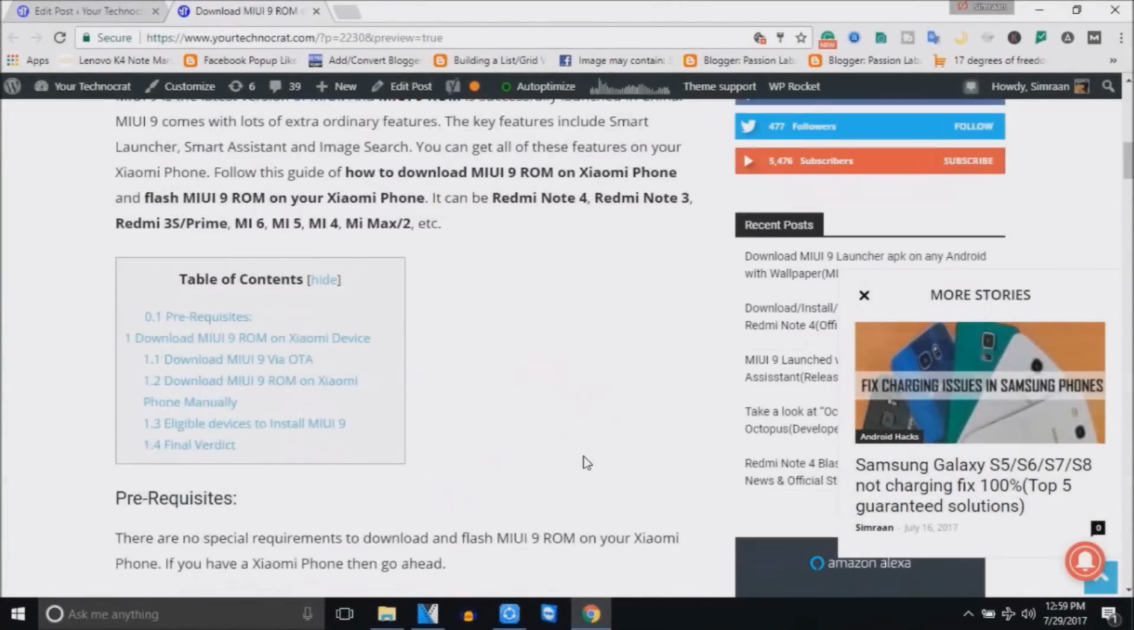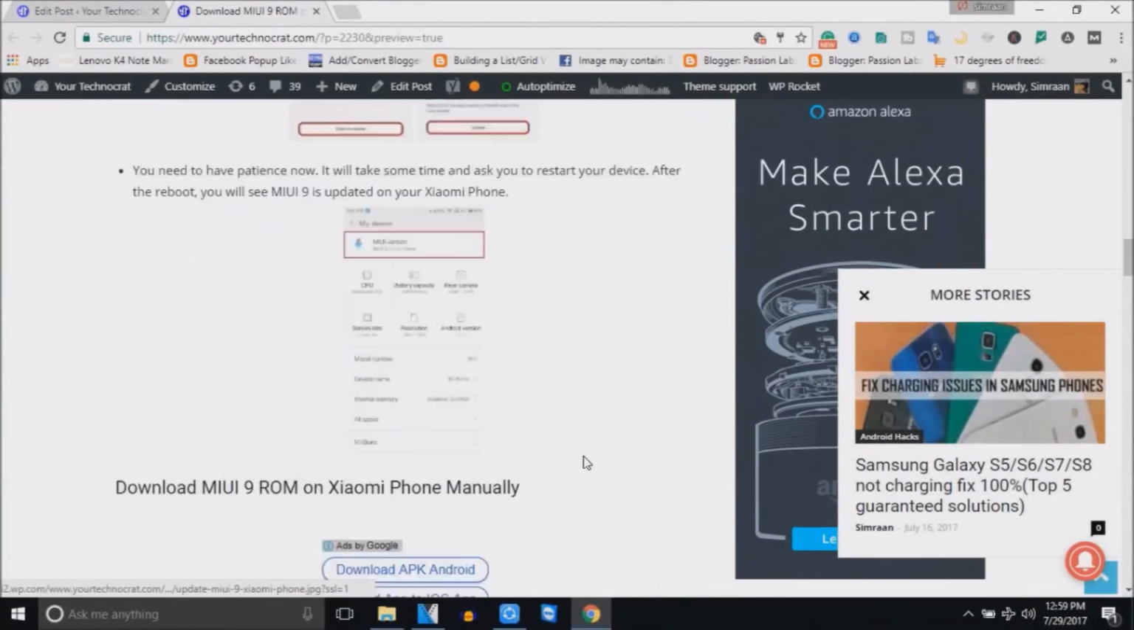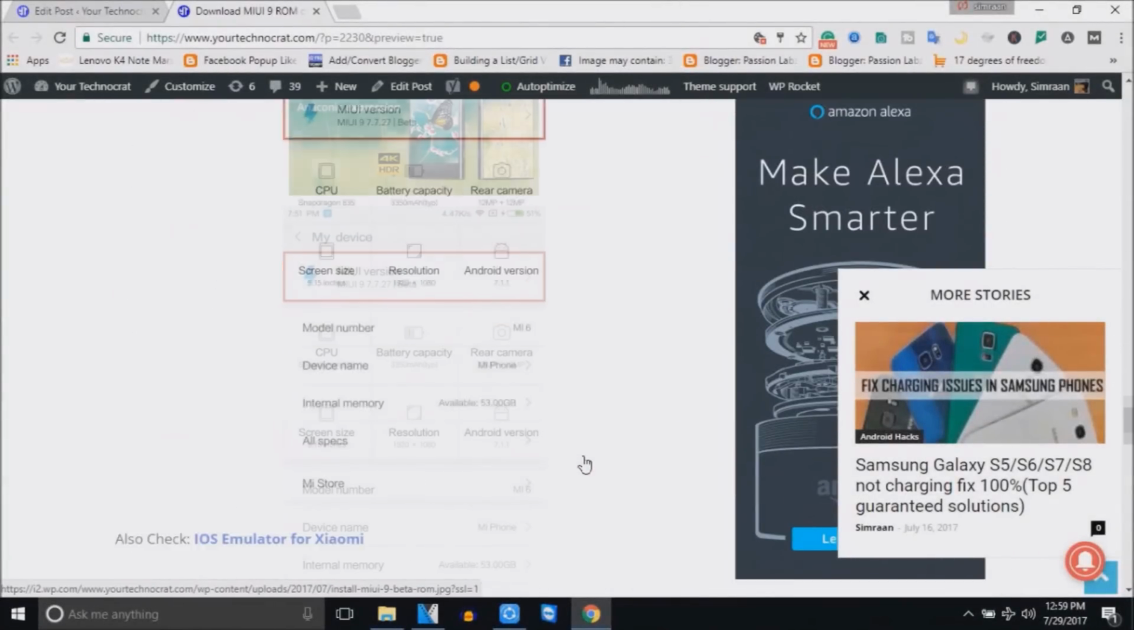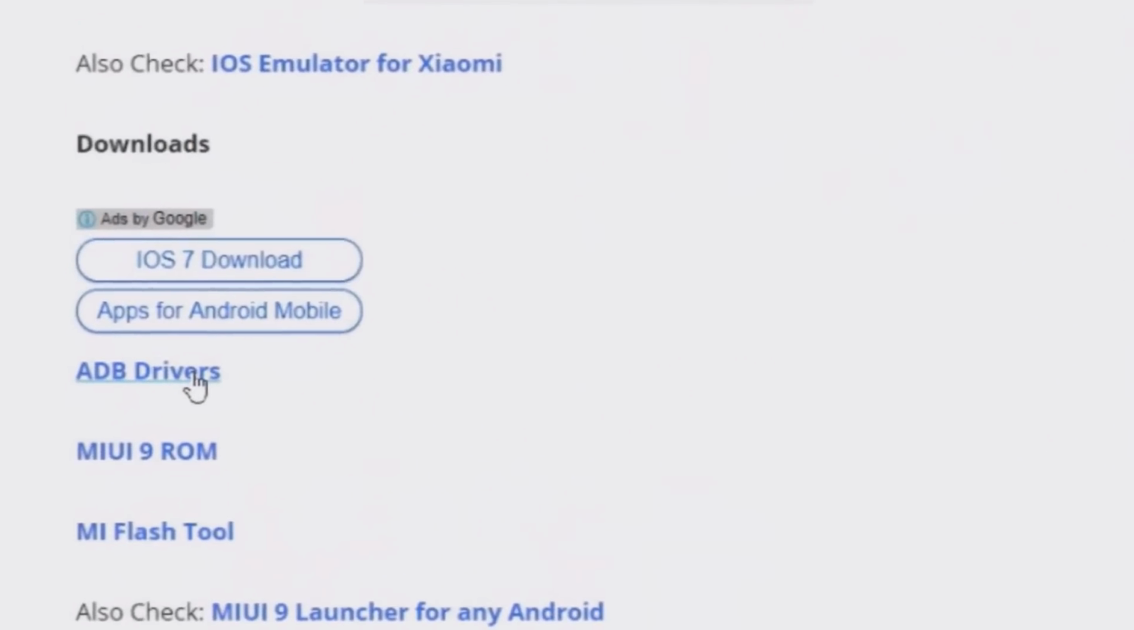On your computer, click the downloads link given in the description of the video. From here, you need to download and install the ADB drivers. I have successfully done that. And download the MIUI 9 ROM zip file for your Xiaomi phone and then the Mi Flash tool. I have already downloaded them.